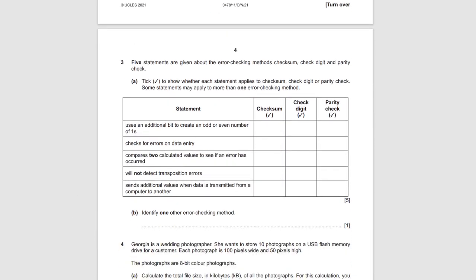The next question looks like it's about error checking methods. We have about 5 error checking methods that you need to know: checksum, check digit, parity check, and ARQ. And I think actually we only have 4.